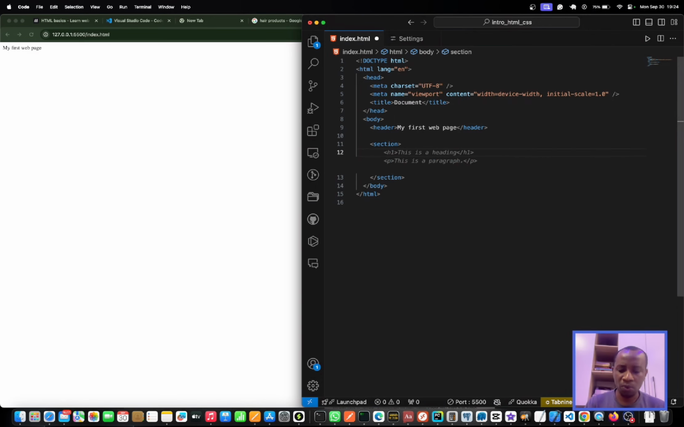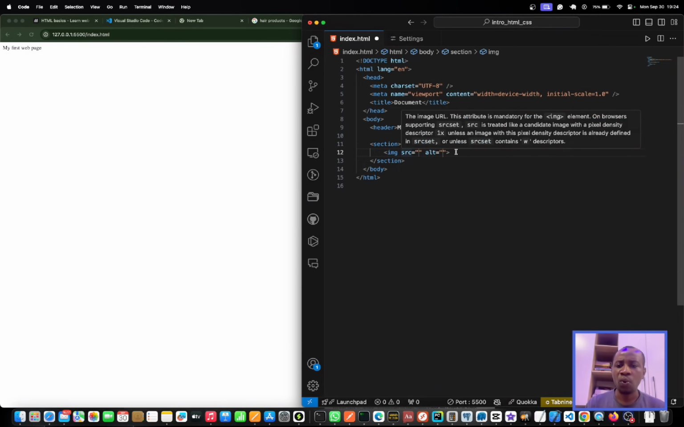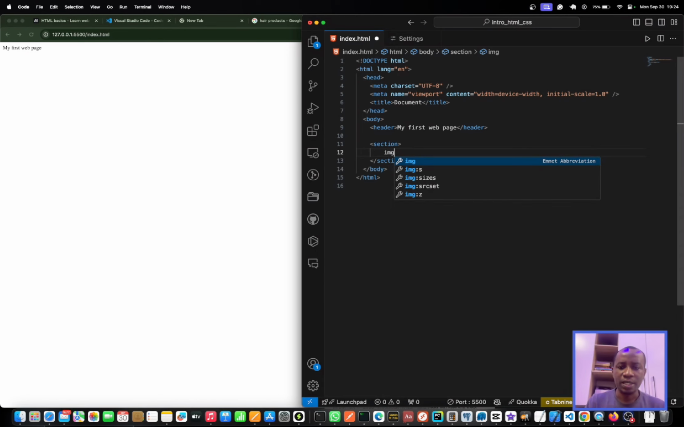So in this section, we want to have the image. We just want to make our profile page. So let's have our image here. To have the image, we need the image tag. The image tag is defined with img. So once I type img and hit tab, it completes the rest for me. So I can put the source of my image here. So here you can put the image from the web.